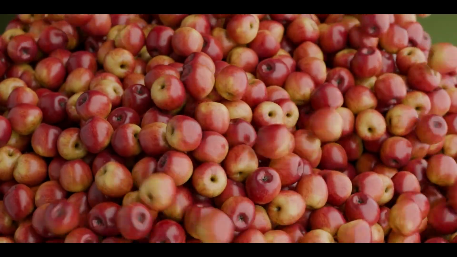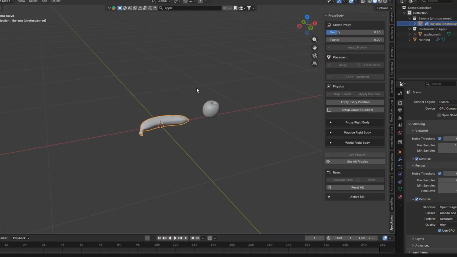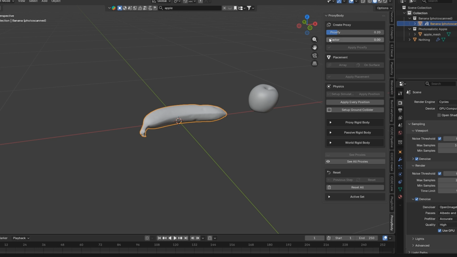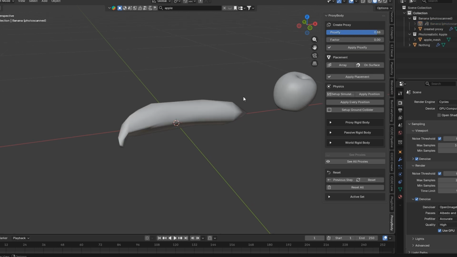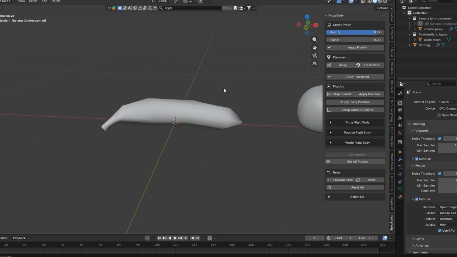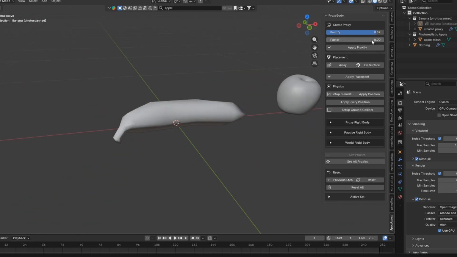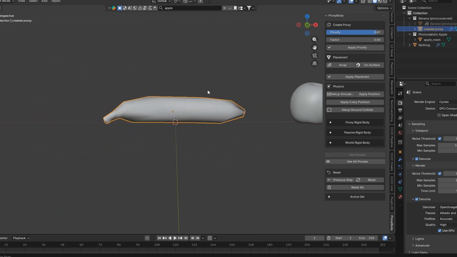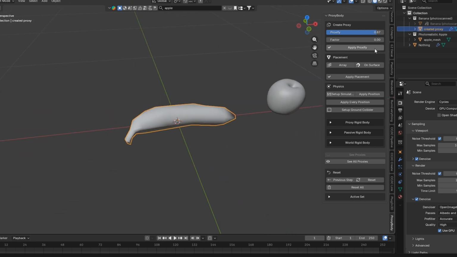So right now I have a model of a banana and an apple. Let's start with the banana. Right here, you already have the proxy slider. All you do is slide it in until you get a proxy that most relates to the original mesh, but is a very low poly one. Like that, at this point, is pretty good. This factor, you should only use it when you have an object which includes lots of mesh islands inside it, for example, a car with the body and then the wheels. So right now I have a pretty good proxy mesh, and I'm going to apply it by pressing this button.